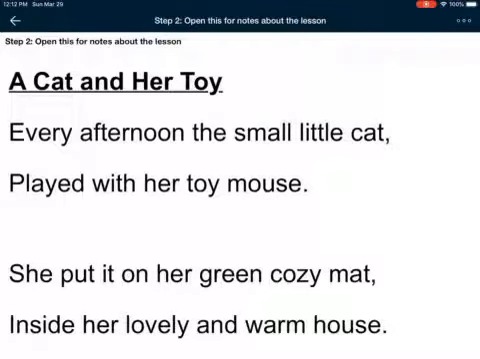A cat and her toy. Every afternoon, the small little cat played with her toy mouse. She put it on her green, cozy mat inside her lovely and warm house.